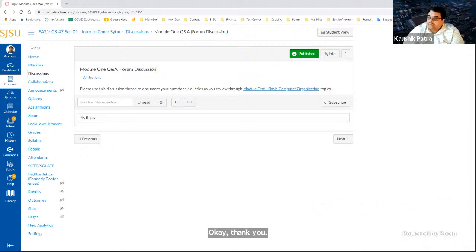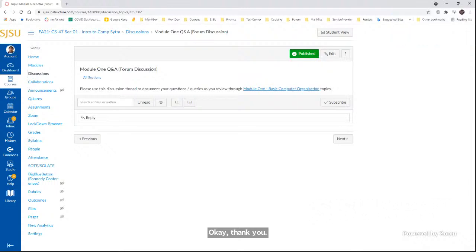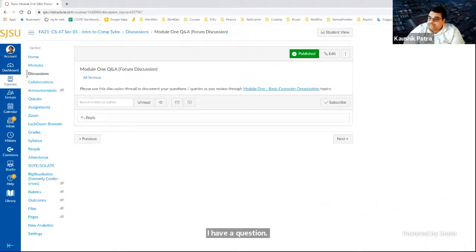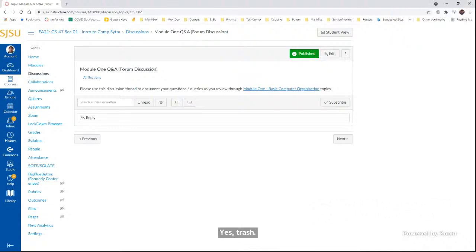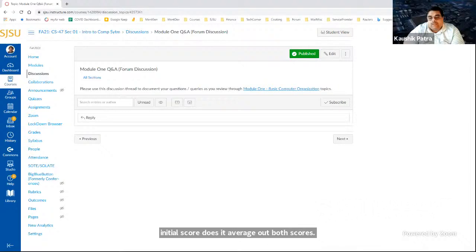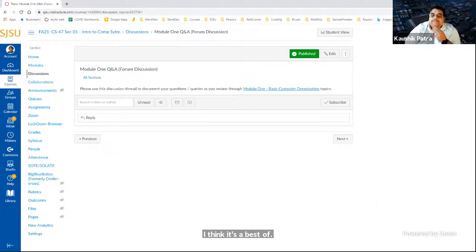Anything else, guys? I have a question. Yes, Shresh. When you do the second iteration of the quiz, when you retake it, does the second time replace the initial score, or does it average out both scores? I think it's a best of 2. Okay.